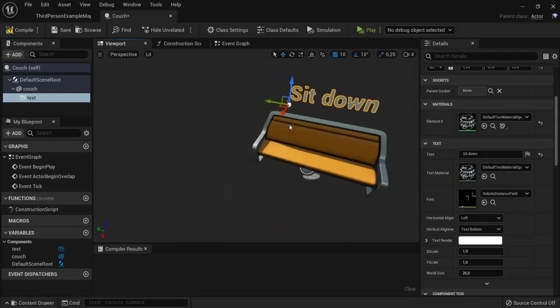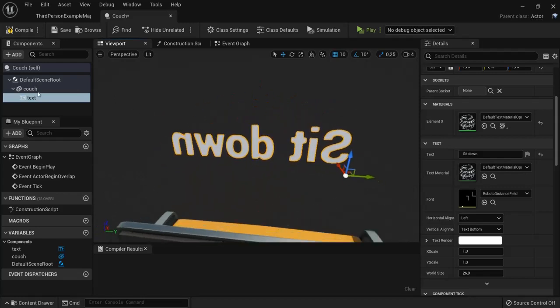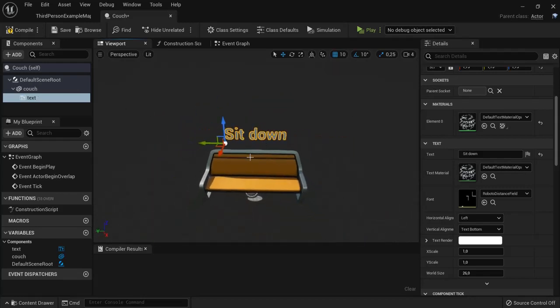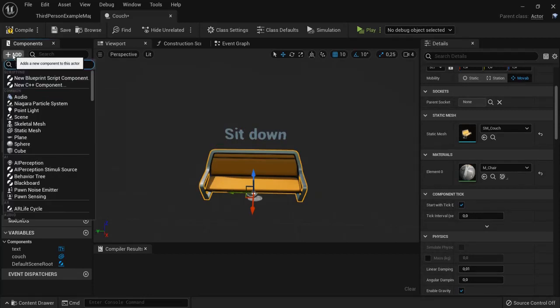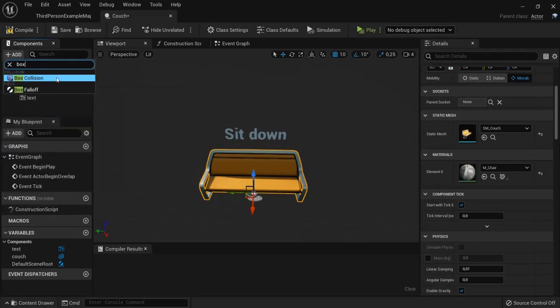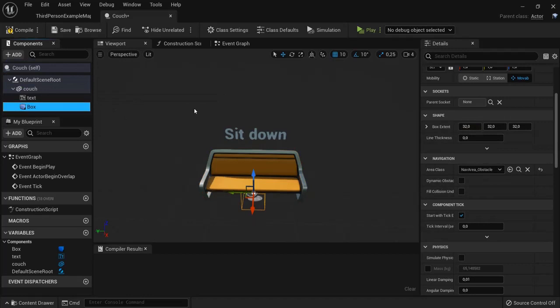You can also use Alt and just have a look around. You can see a blueprint is made of multiple components. So this can be a blueprint, but we can also add logic. So when I have my couch selected, let's also click on Add and look for box. So if they come near my couch and they see this box, then something can happen.